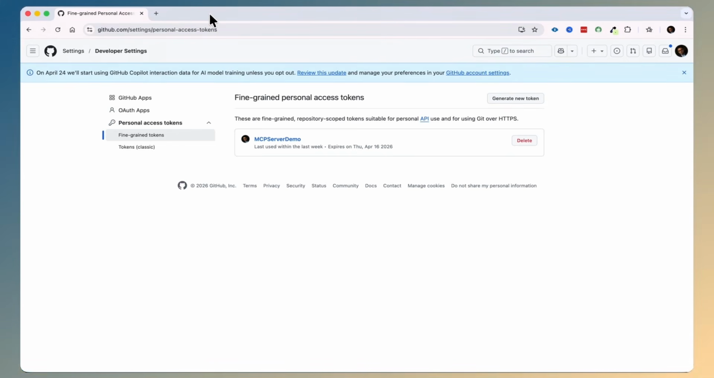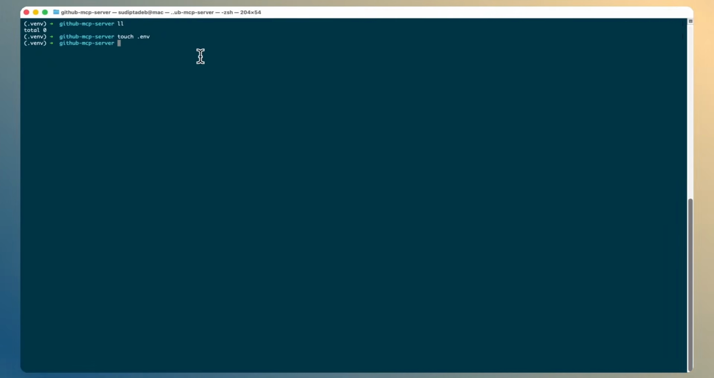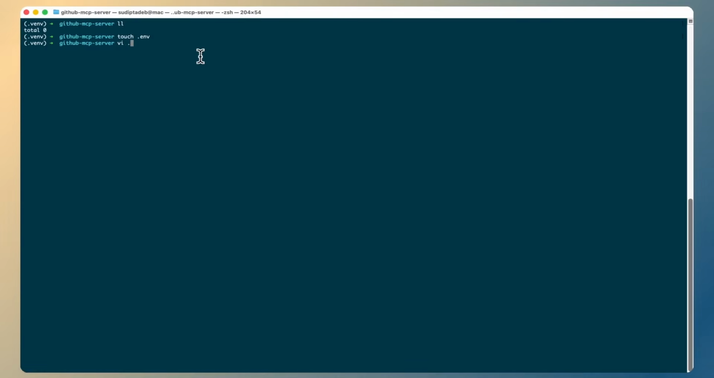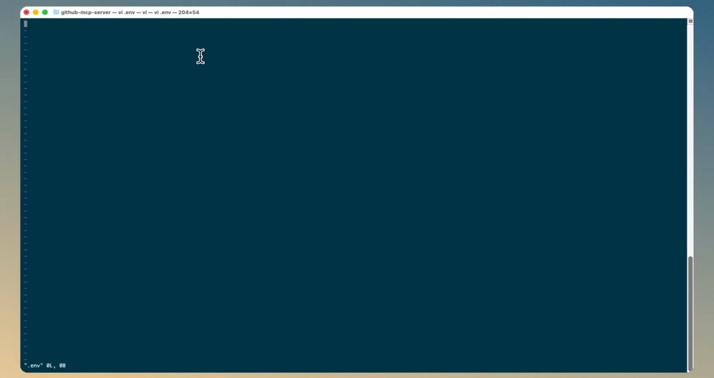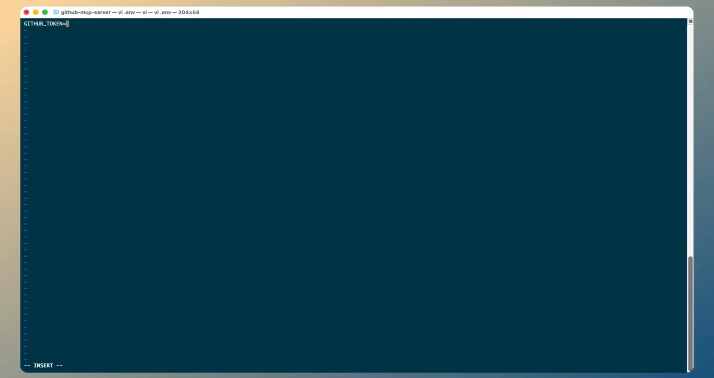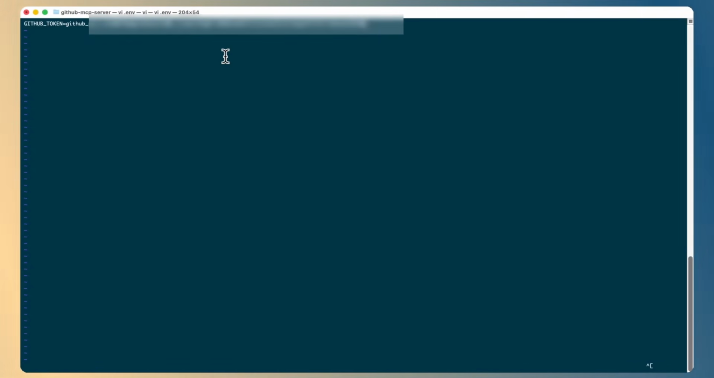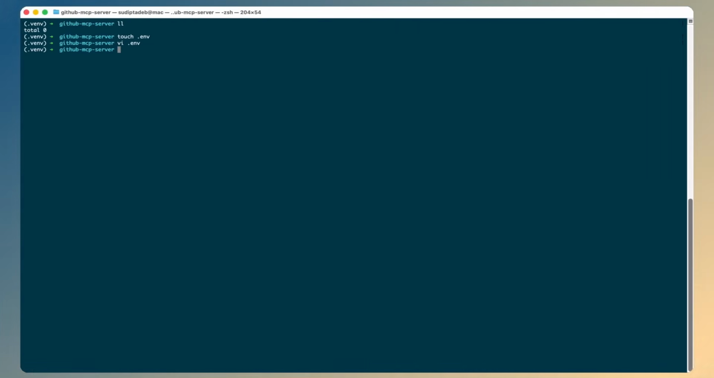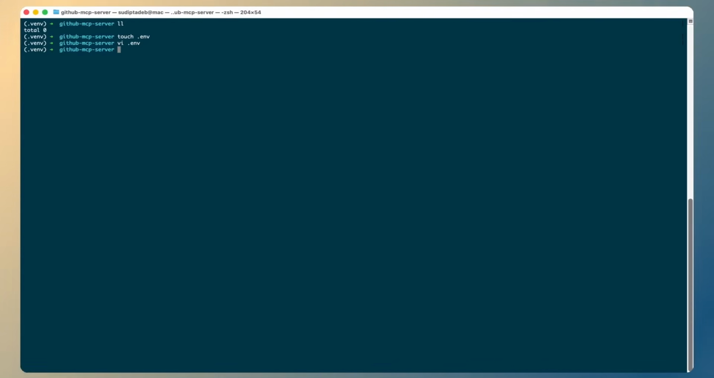Okay, so let's minimize that. And once I'm here, I'm going to store the token inside this env file. For that, I'm going to open the env file. And here I'm going to store the value. So it will be GITHUB_TOKEN equals followed by the token that you have generated. And then I'm going to save the file. Okay, so the token is generated and I've stored the token inside my env file. So far, everything looks good.